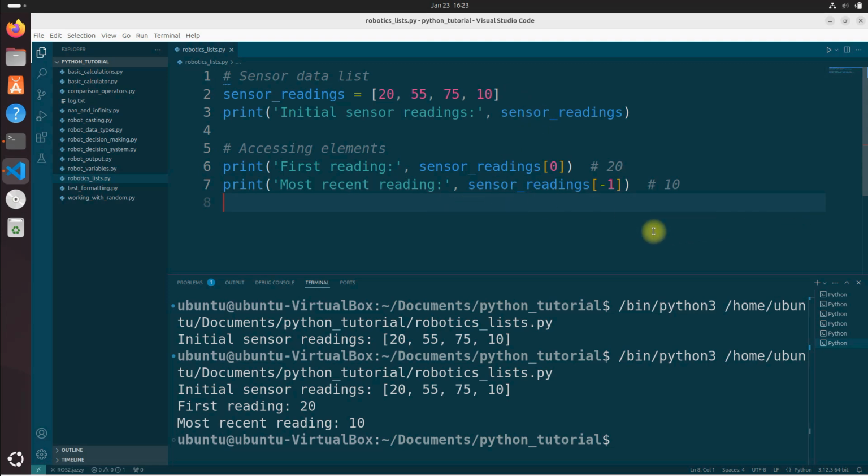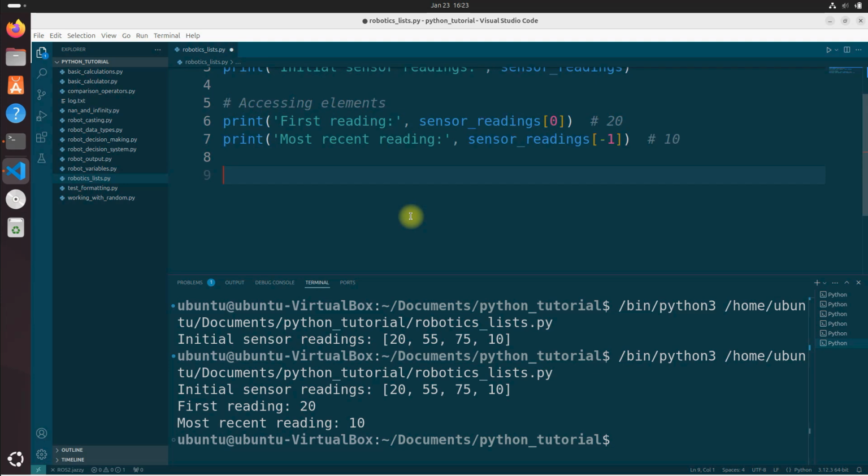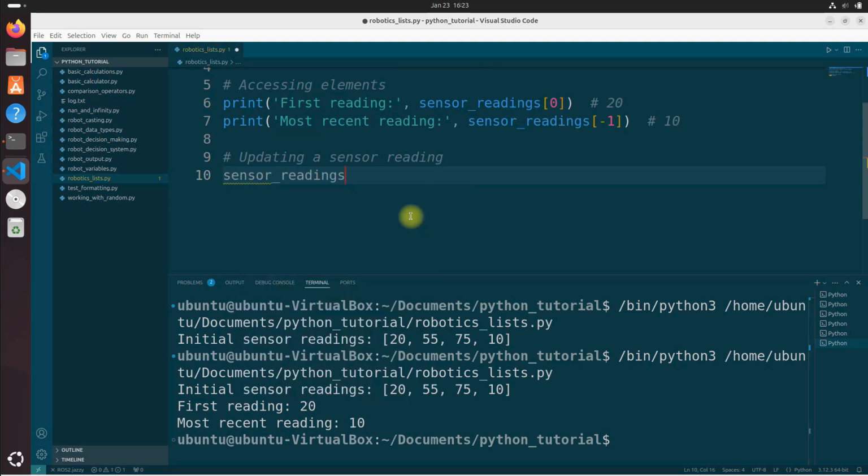Now suppose the sensor is recalibrated and you need to update its reading. Let's go down here and let's type updating a sensor reading. sensor_readings, we're going to do open bracket. And let's update the reading at index number 2. We're going to do equals 80 here.